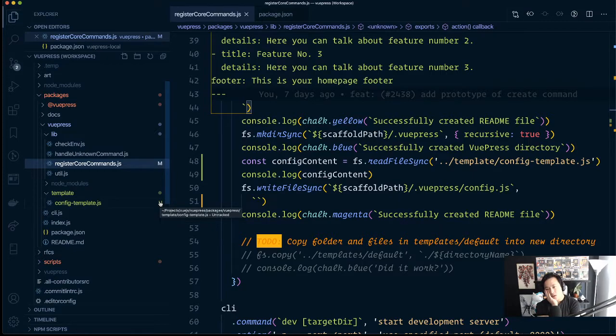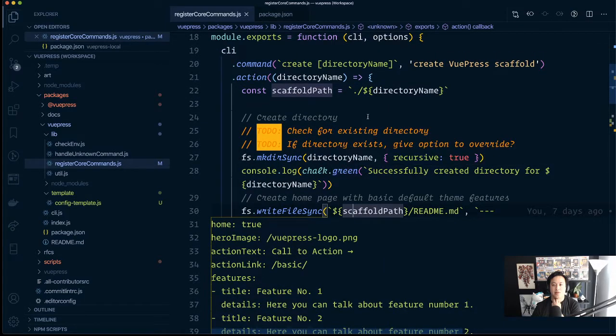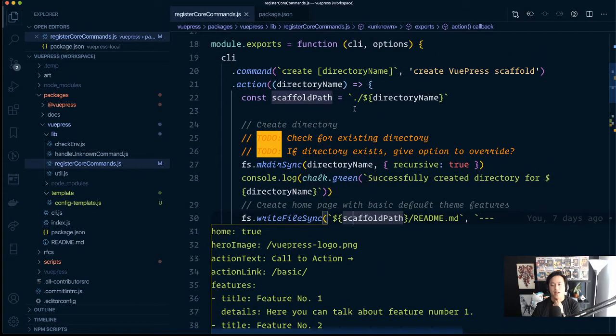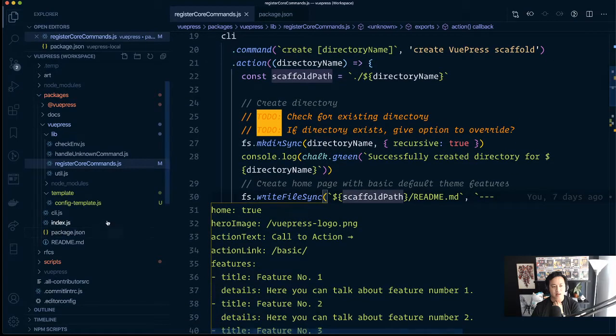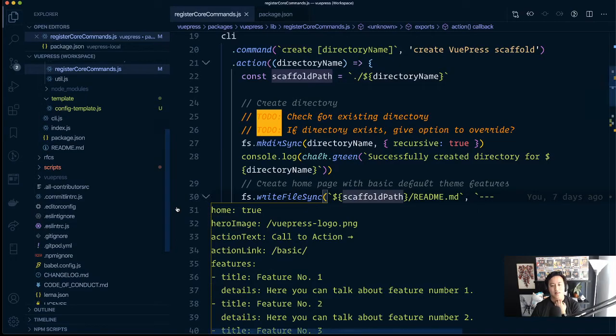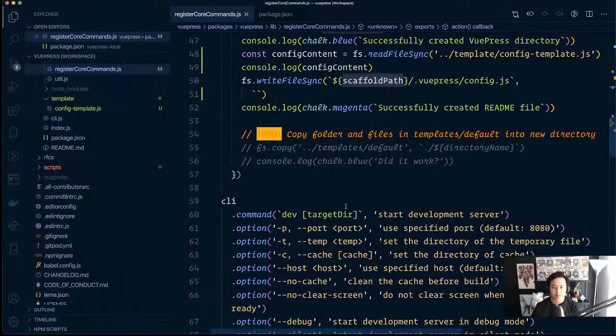So one thing we can do, if we're trying to reverse engineer this, is we know for a fact there's a scaffold path here. Where is this coming from? This is coming from the directory name. Okay, got it. That's not going to help us. We want to refer directly to inside the library, so that when you install VuePress, it will actually come with, oh man, tricky. I wonder how people handle this normally. There must be a way.